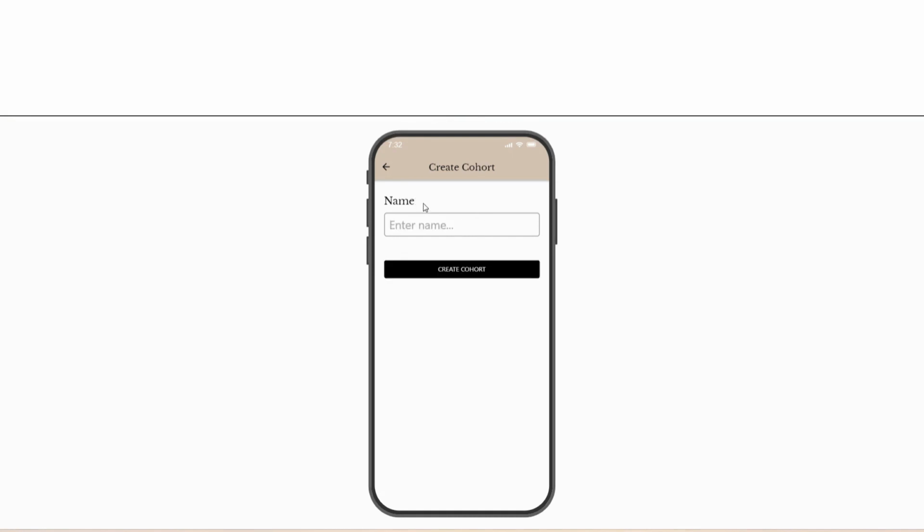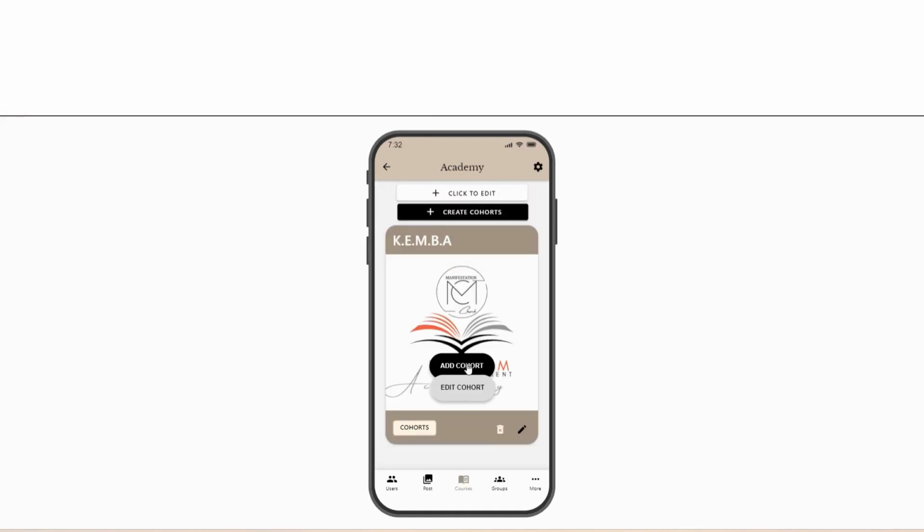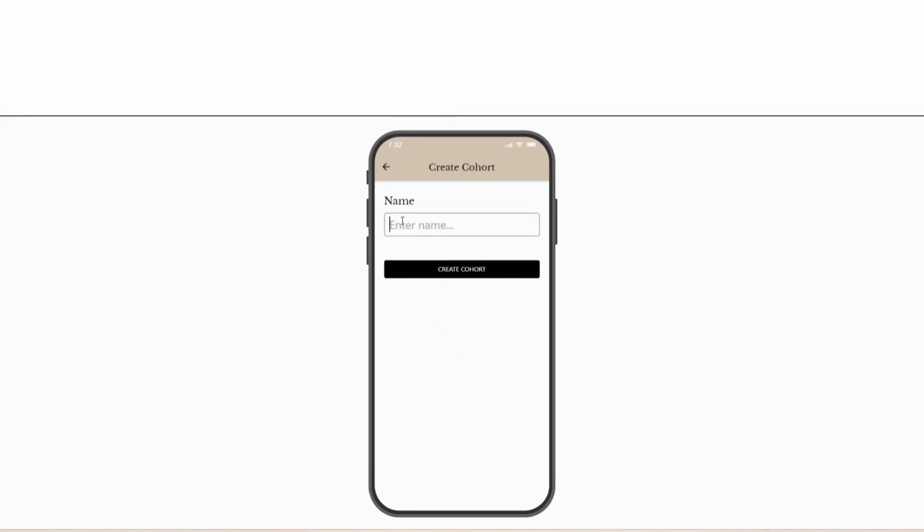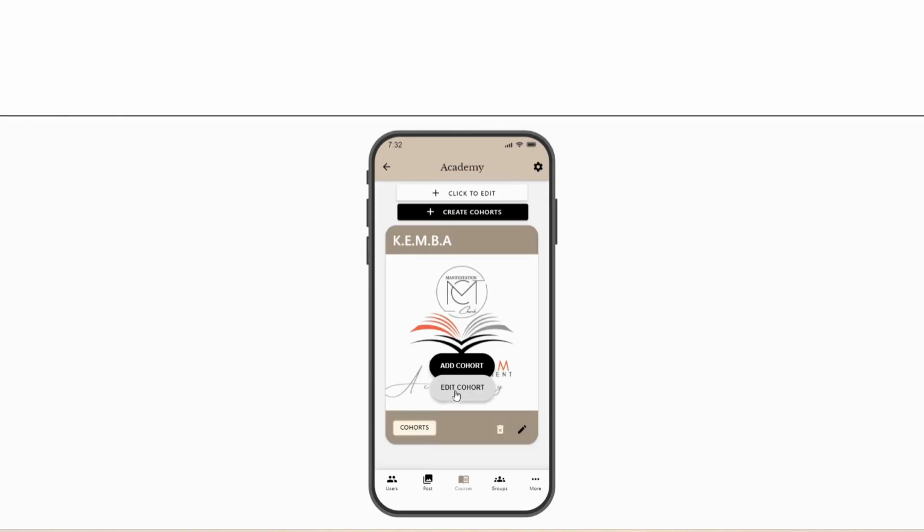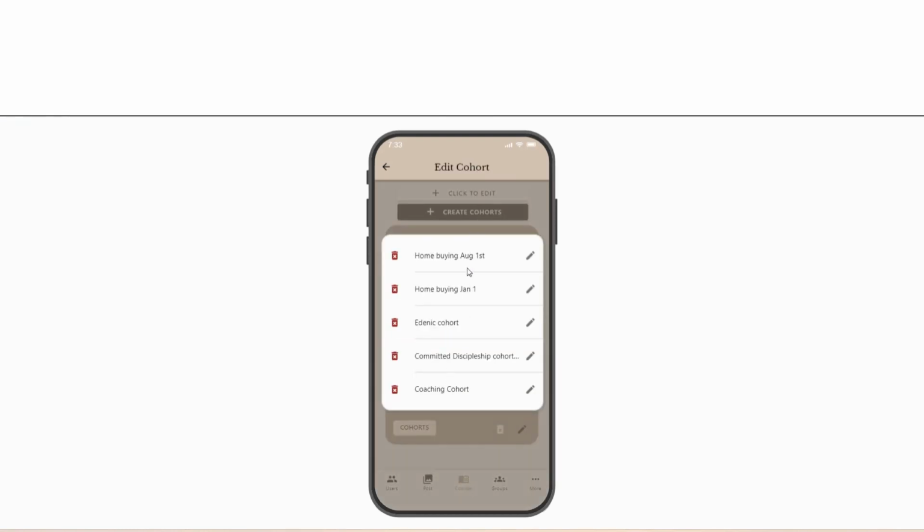Okay. And then I want to add another cohort, so I'm going to go to add cohort. And this is going to be a home buying cohort, and this one is going to start on, let's say, August 1st. Okay. So now if I go to edit, you can see I have two separate cohorts. One is starting August 1st. The other one is starting January 1st.